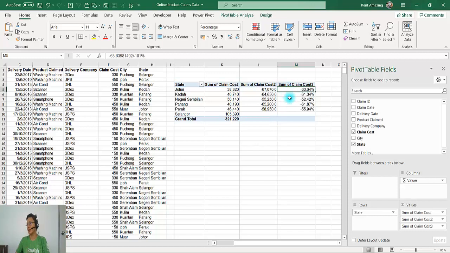And I can see that this one is 52% less, so that means it's about half of the claim cost from Selangor. So now you get the idea. Now, what if I want to do a comparison against a combined state, not just Selangor? I want to compare Johor not just with Selangor, but Johor with Kedah and Selangor.